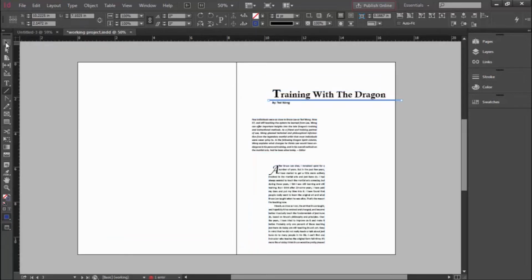Let's make a small tweak while we're here. We'll go back to the selection tool. Remember the selection tool, and we will move the line down or up, whatever you want to do. It could be above, it could be below. It's a decorative element. It's an ornament.